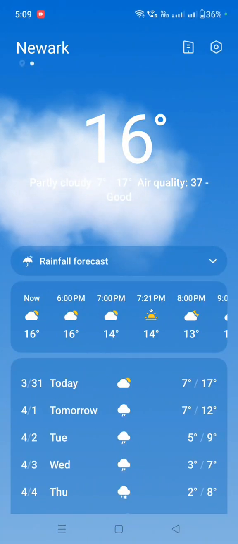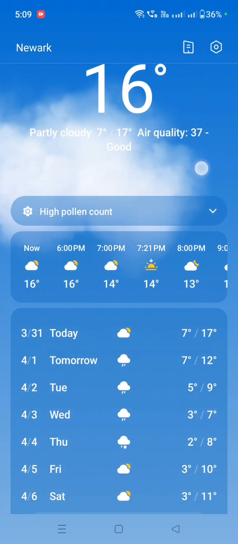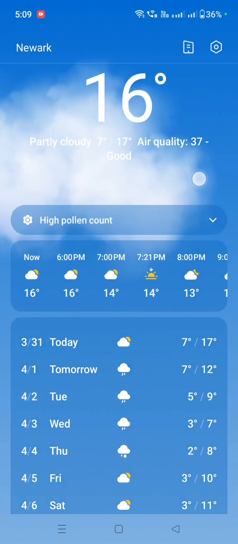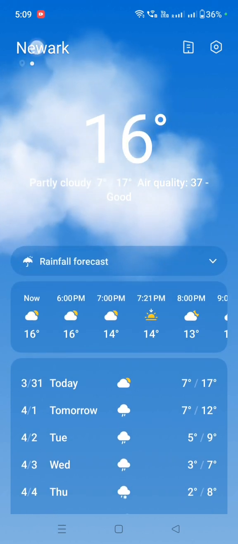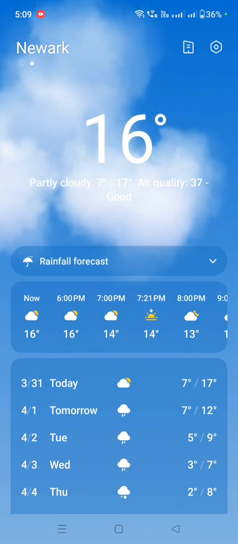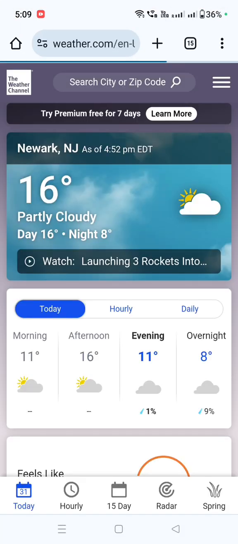Hi friends, today I am going to explain how the weather forecast app and its details work and what they mean. Let's go to the weather app.